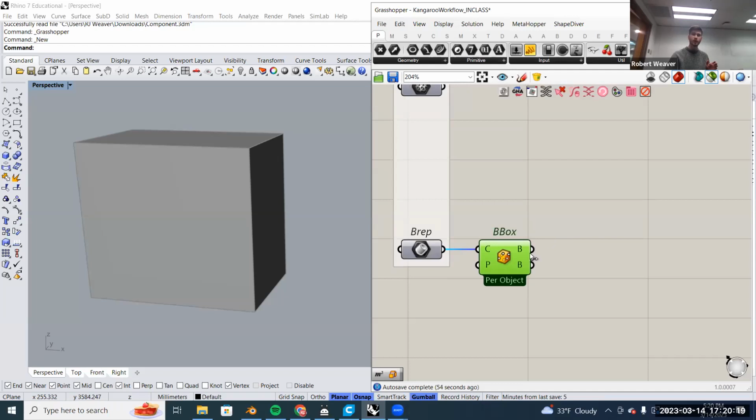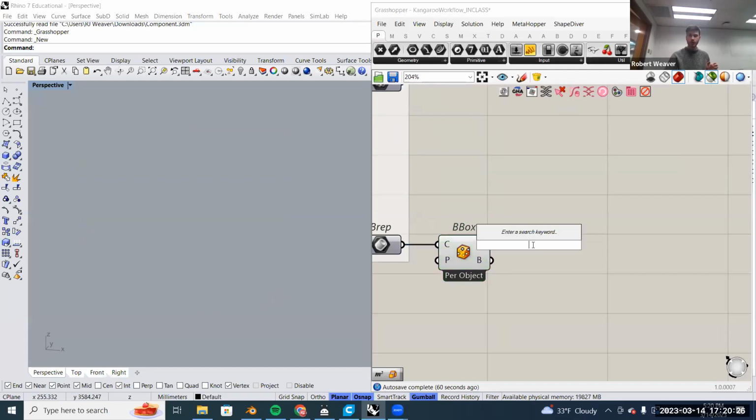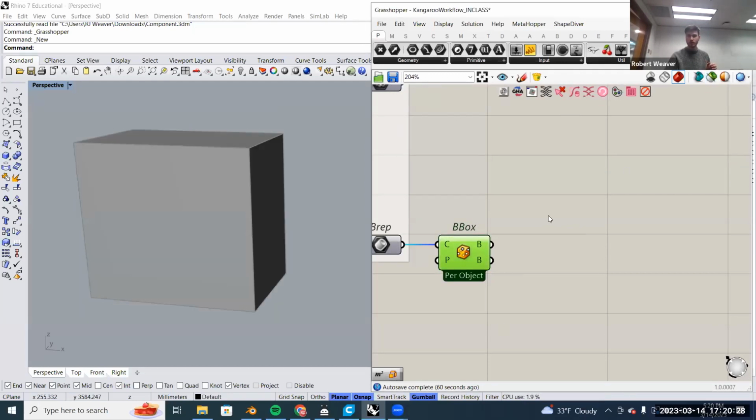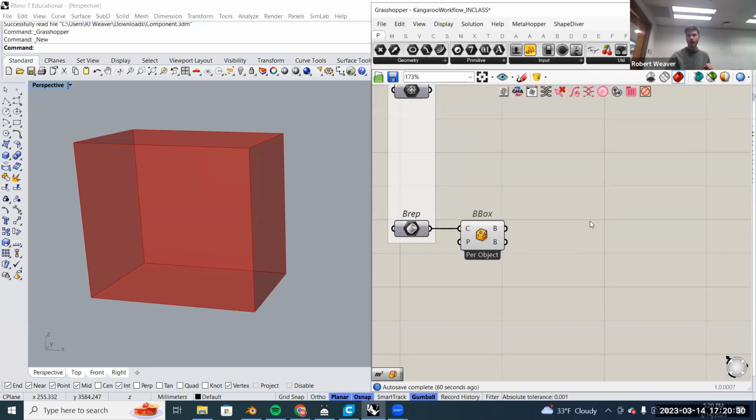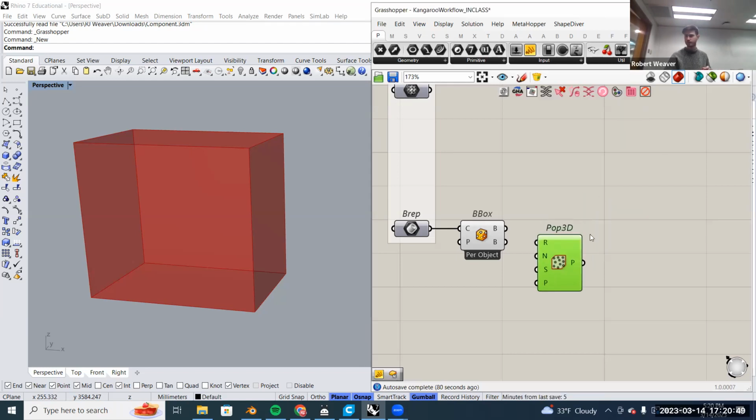Right now, since we only have 1 box, we can just stick with per object because it's not going to make a difference. So once we have a box, and let me put it like this so we can see everything. Now that we have the boundary region, we can go ahead and populate it with points. So as we've done in the past, there's 3 options: either populate geometry, which will go on the surface of a shape or a mesh. We have populate 2D, which will do it inside a 2D region, or populate 3D, which is what I'll use for this 3D box.